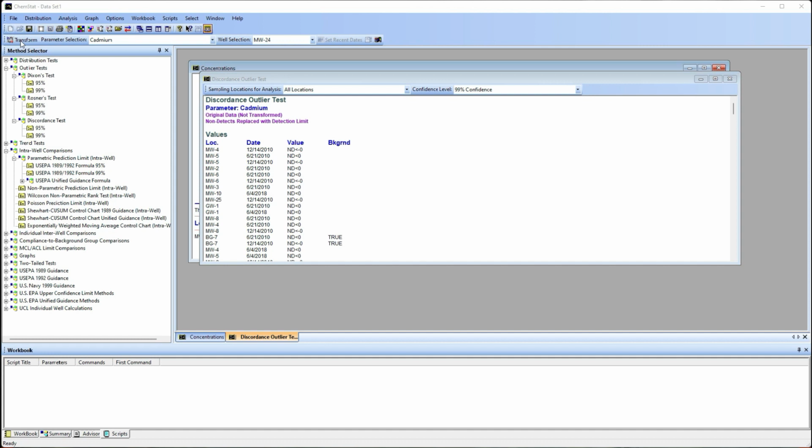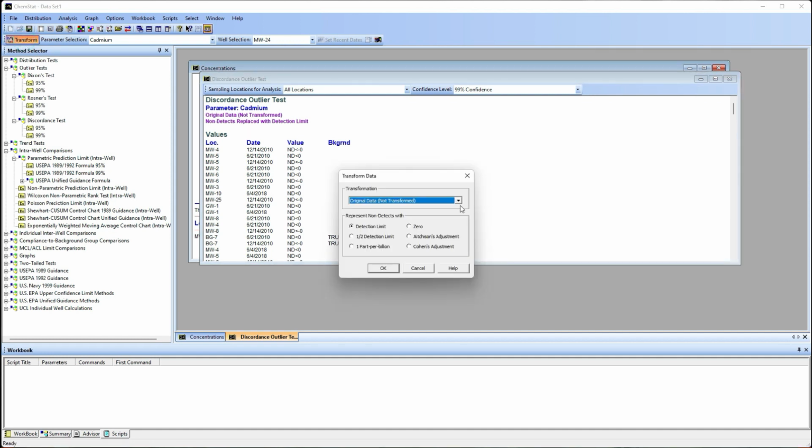On this lower toolbar, we have the transform button. This allows us to transform our data using one of these methods and to choose how we want to represent our non-detects.